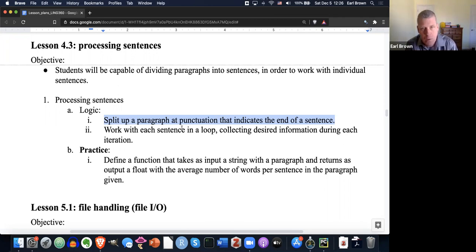Okay, so you split them up. You split up a big long string or text that has a bunch of sentences into individual sentences, so they're in a list. Each element of that list is one sentence. So you have as many elements as there are sentences in the paragraph, or the big text, the novel, whatever, right? And then you work with each sentence in a for loop, and you do something with that sentence as you want, whatever you want to do.